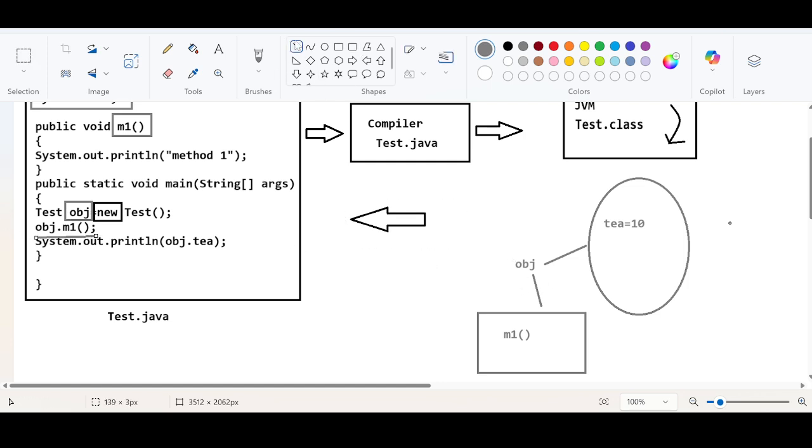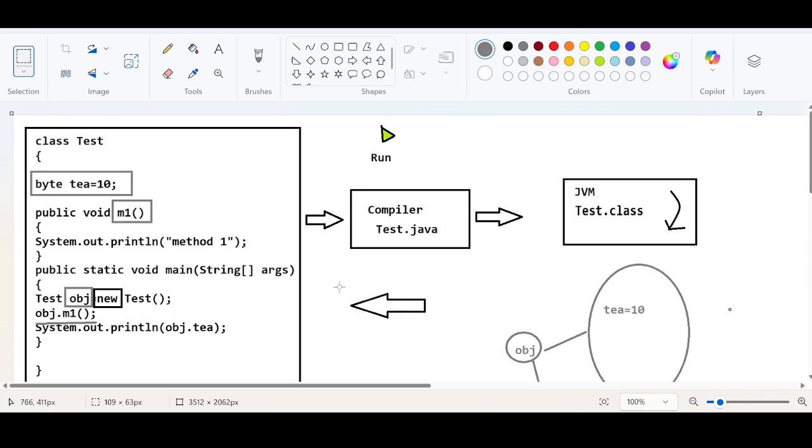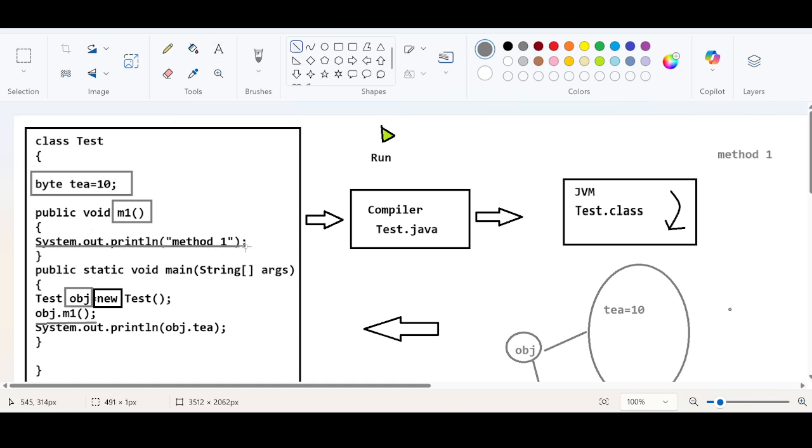This is the obj. It has access to the method m1. It will transfer the control to the method m1. This instruction will get executed. This is how the control is getting transferred, right? So the output is going to be what? Method m1 will be in the console. That is what the instruction says, right? Print method m1 in the console, right?